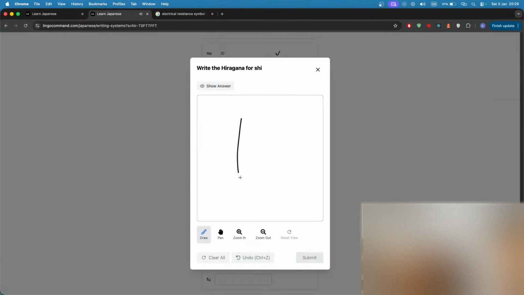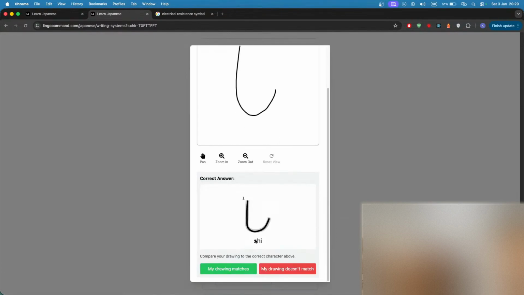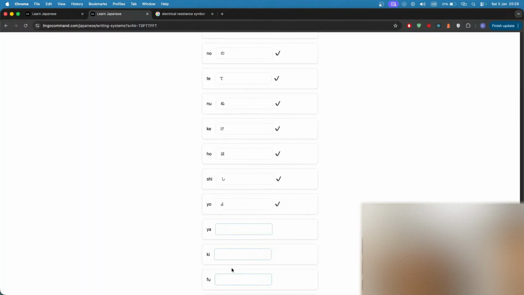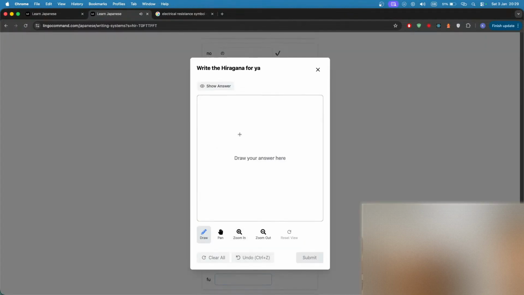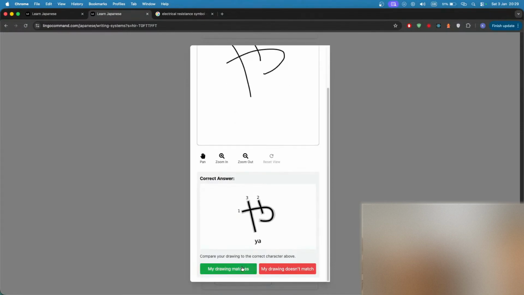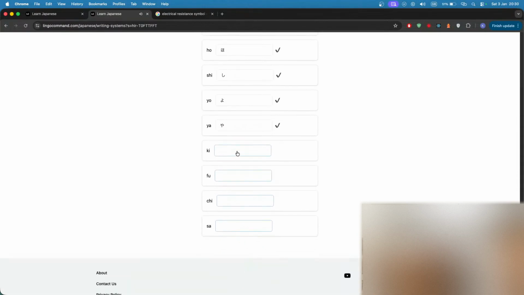She, it's very simple. Kind of looks like a hook. And then yo, to me, has a strange stroke order. You start here, move out to the right, and then you've got this shape here. Now, what is ya? So ya, it's this. You've got this shape, and it's 1, 2, 3. Right? 1, 2, 3. So we'll submit that, and then we'll go to ki.